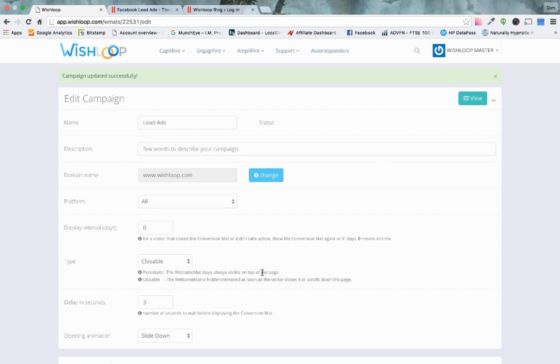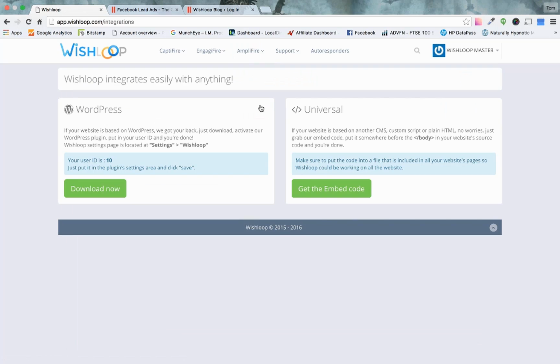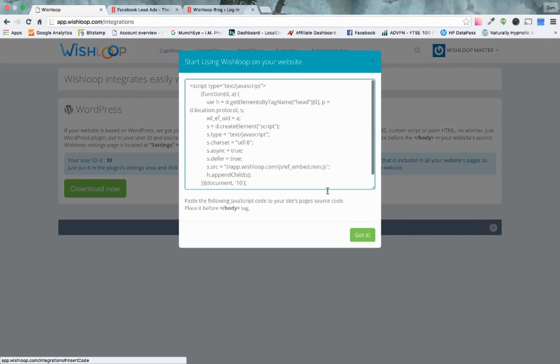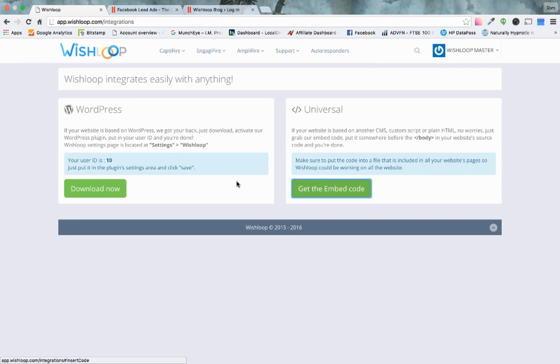So the final step is to integrate AmpliFire with your website. And the great thing is you only have to do this once, then all new campaigns or changes you make to your existing campaigns will update on your site automatically. So let's head on over to integrations here. If you're using WordPress, then you just need to install our Wishloop plugin to your site and insert your unique ID, which you can see here, and that will connect to your account. And for any other platform, you just need to grab the embed code, like so. Just copy and paste that code into your source code on your website, and you're completely done.